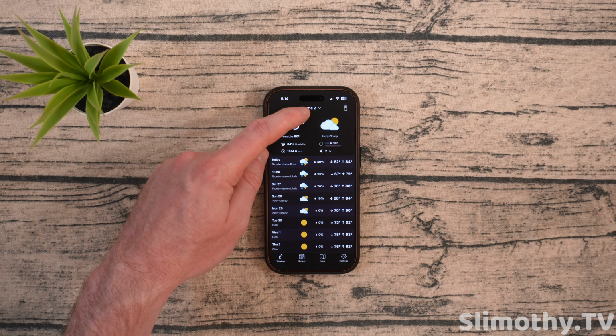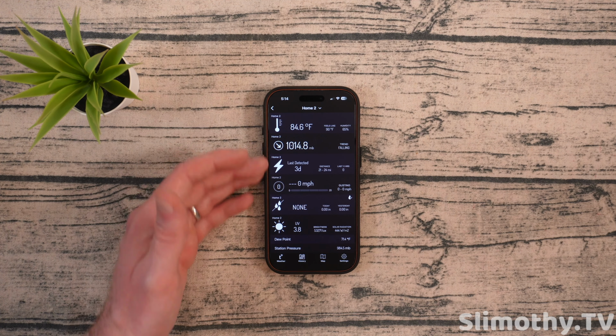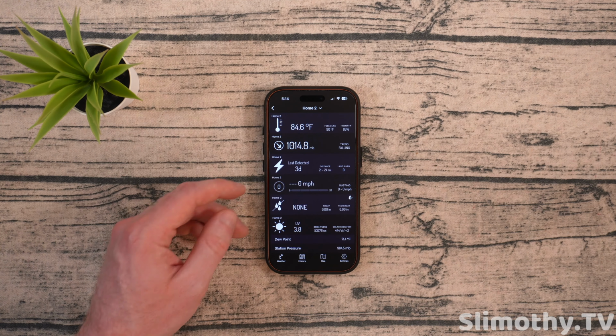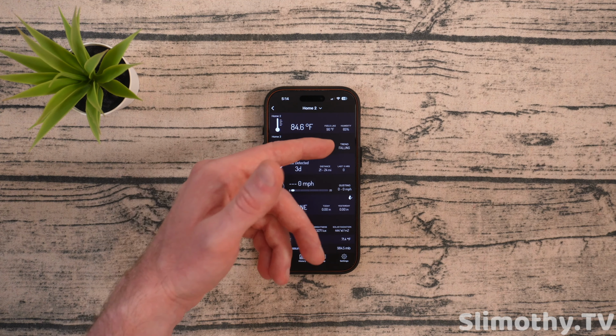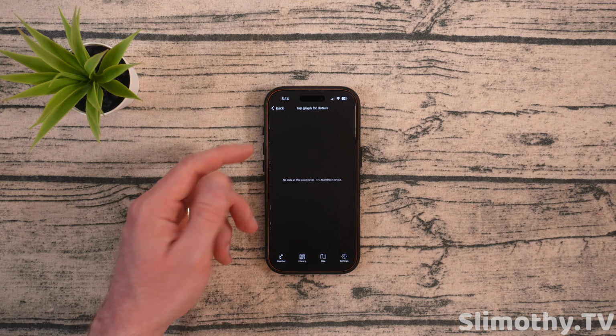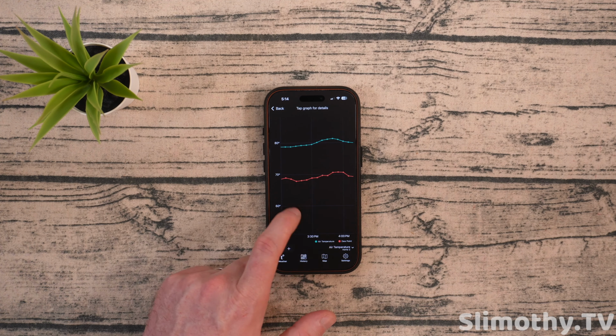So I actually have 2 Tempests right now. This is Home 2, which is my new main one. I'm gonna go ahead and click on my location here, and you guys can see all of this right now. This is what's happening right now at my location. So it's 84.6 degrees Fahrenheit, feels like 90, 65% humidity. Now this feels like temperature will actually change to the dew point, but if I click on it, I can see the air temperature plus the dew point on a graph.